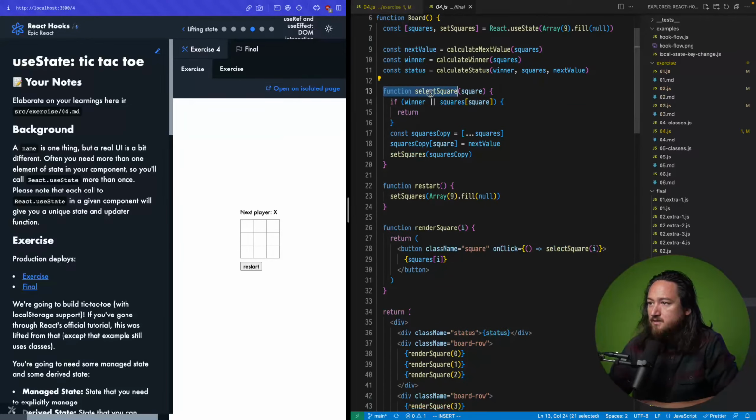So function select square. So if there's a winner or squares of square, interesting. Something's already on there. Okay, so there's a winner case too that we hadn't thought about. So if there's a winner and there's open squares, you can't add new squares, obviously, or you shouldn't be able to add new squares.